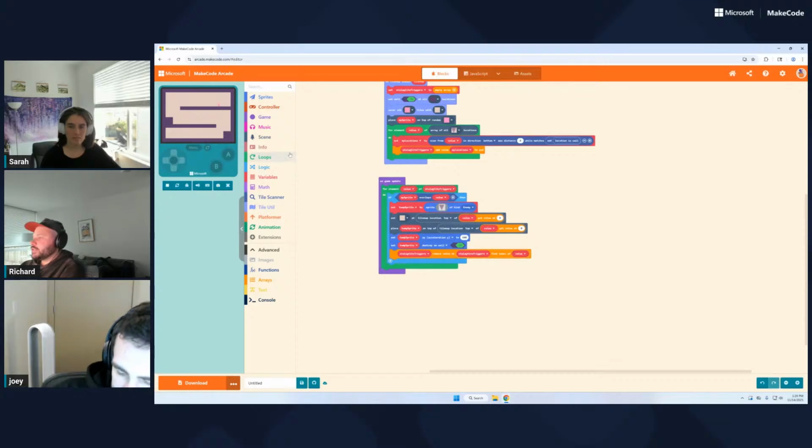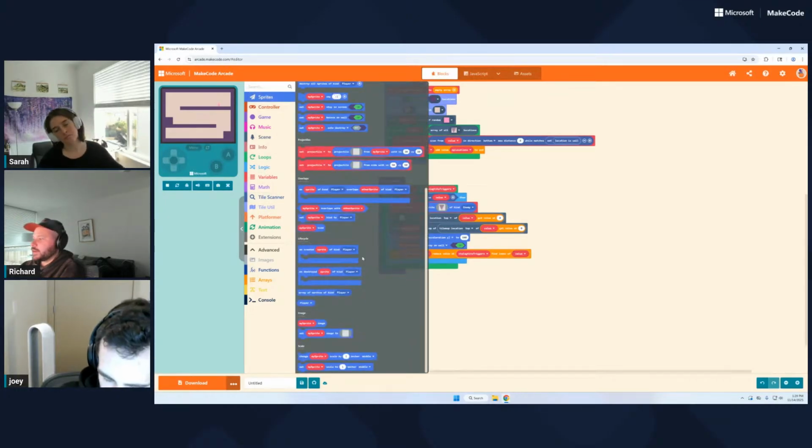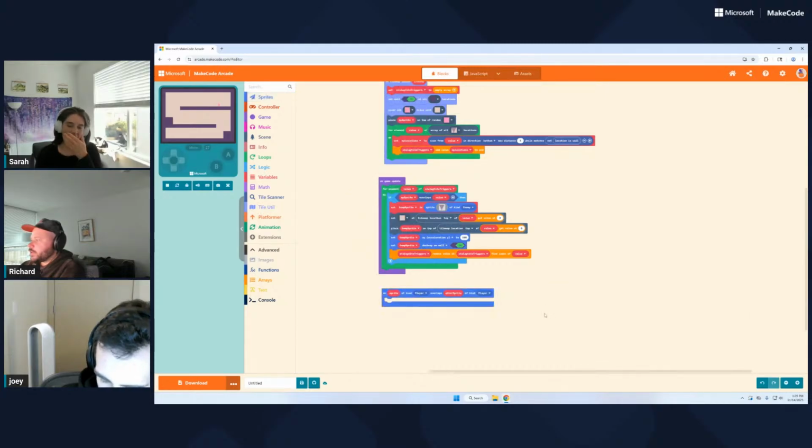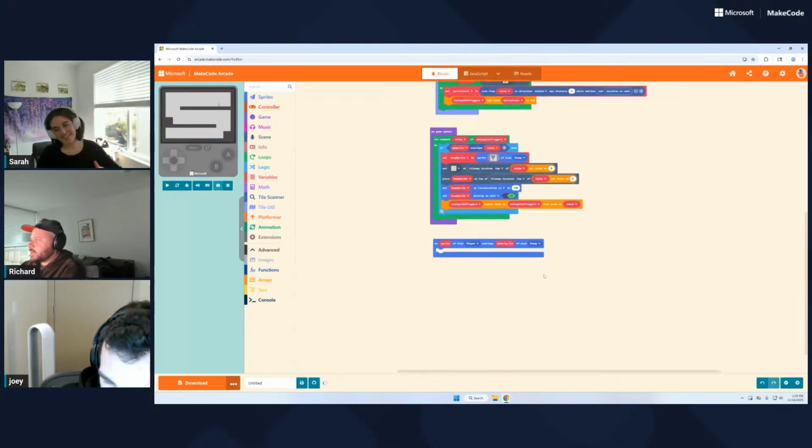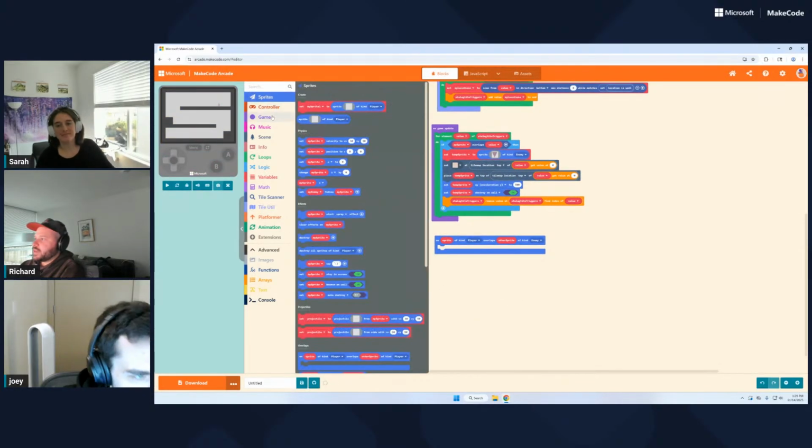And then we want to also do an overlap event with our player. Let's see. On sprite of kind player overlaps other sprite of kind enemy, then game over.